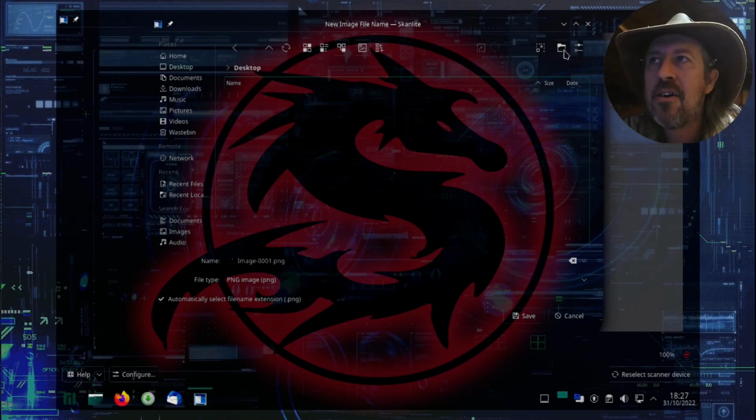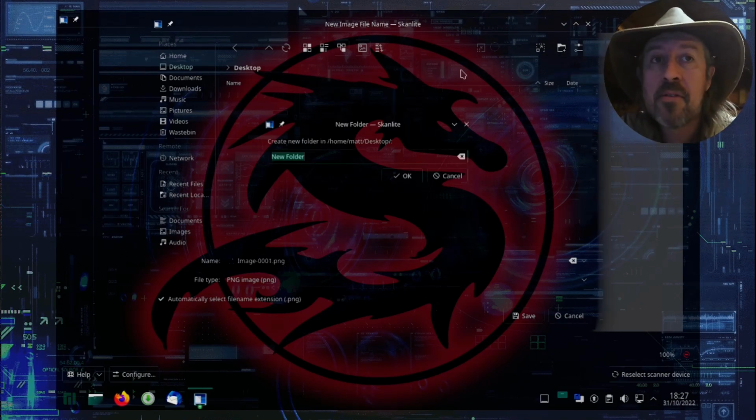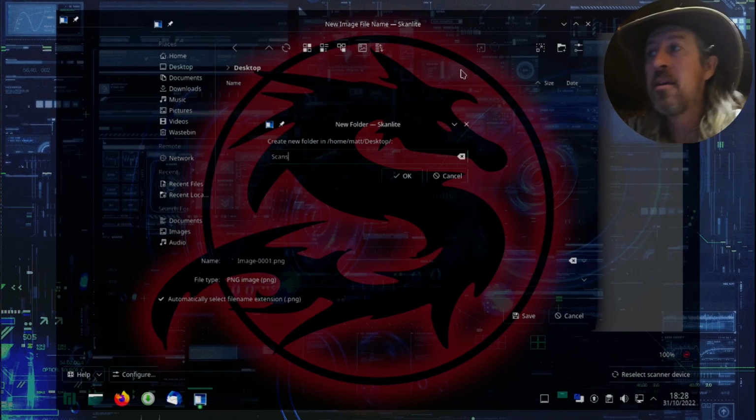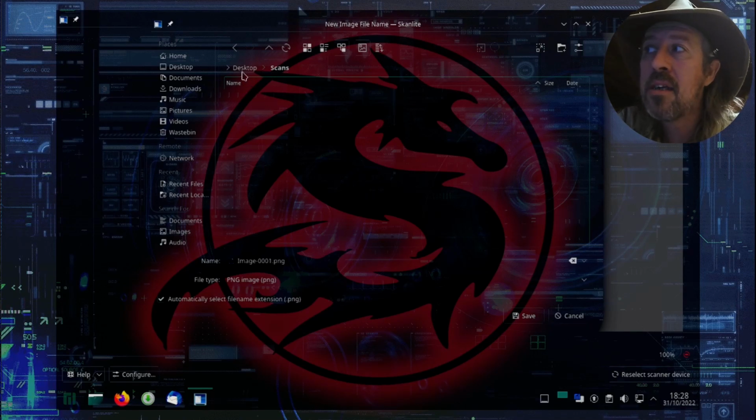So let's click on this button up here in the top right, which is our new folder button. Click once on there with the left mouse button and start typing in whatever you want to name this. I'm going to call it scans, which is a logical thing to call it. Then once we've done that, you can either hit enter or click on OK, and it'll immediately jump you from the desktop into scans. So as you can see, there we are, we're in scans.